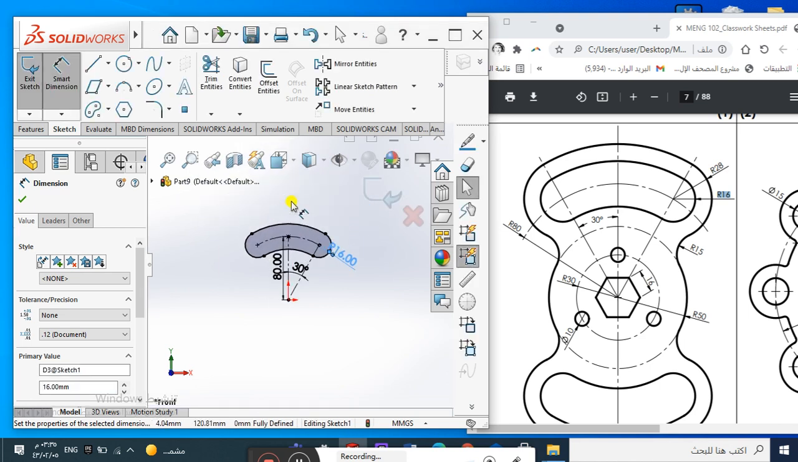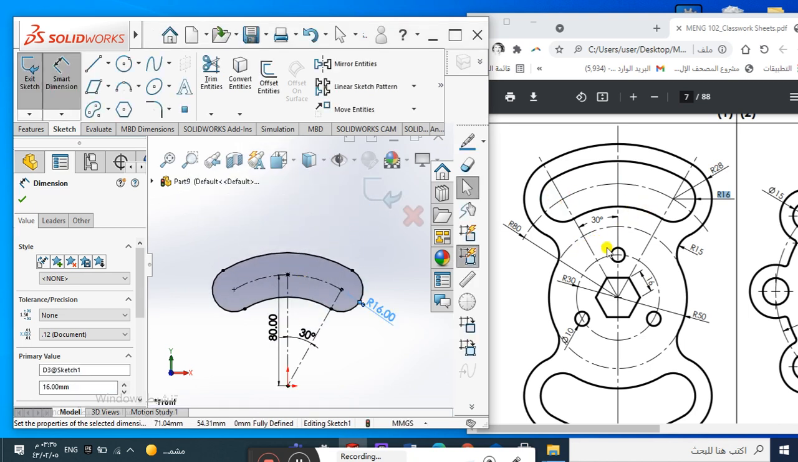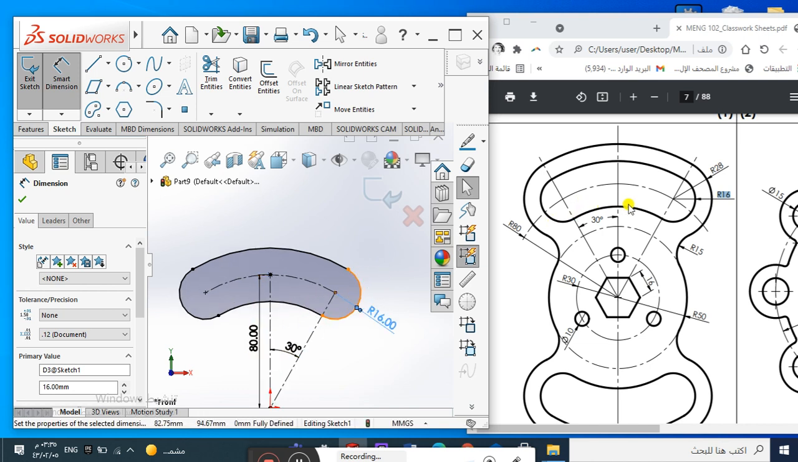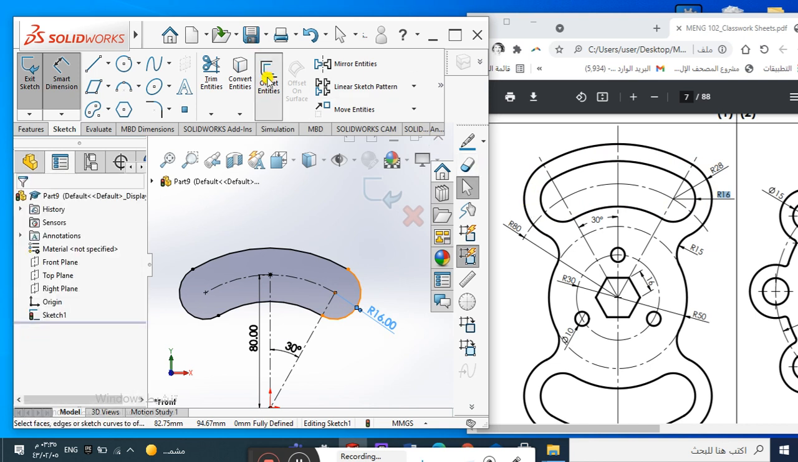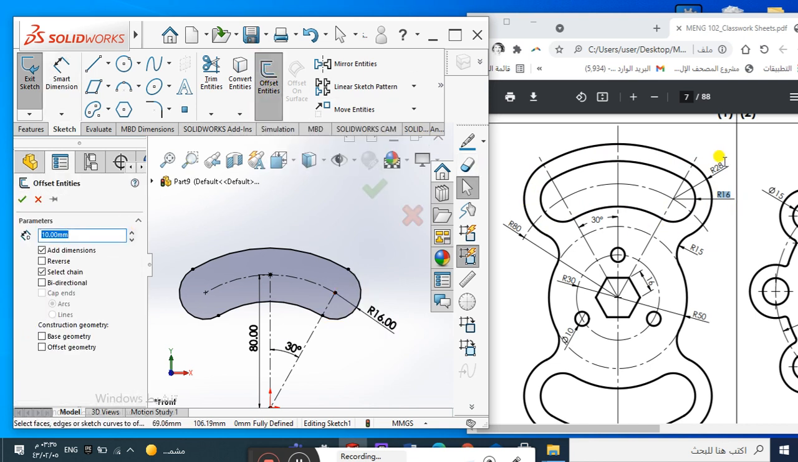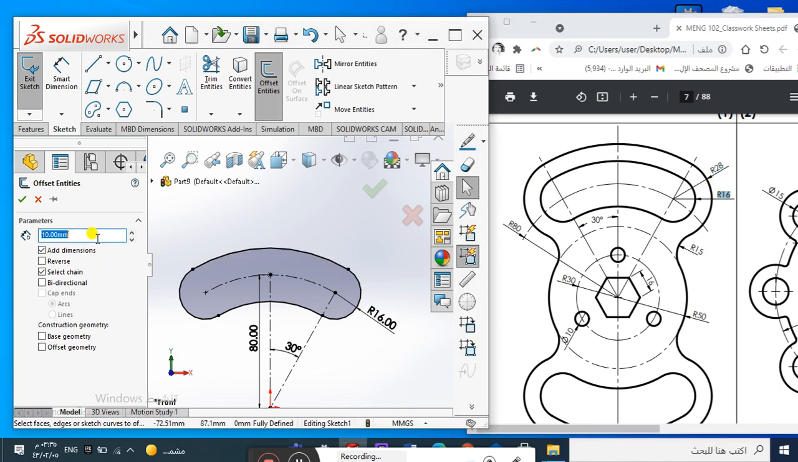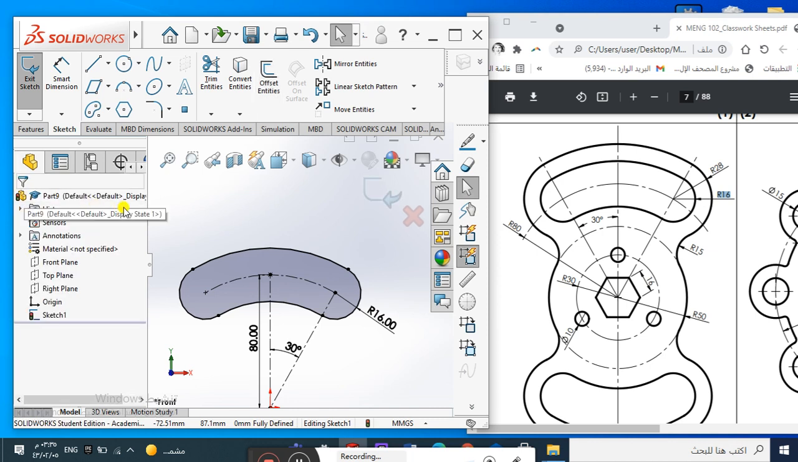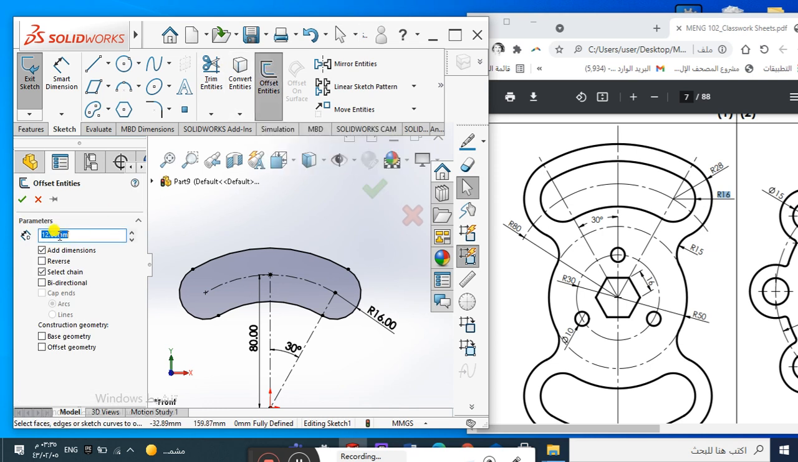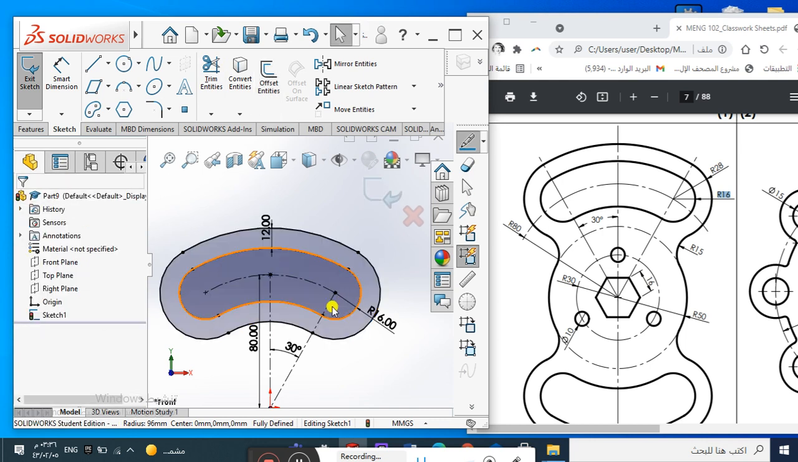Now we have drawn the internal slot. Now we're going to draw the same thing, but just on the outside, which is the offset. So click on offset. What is the difference between 28 and 16? 28 minus 16 is 12. So check. Again, offset, make it 12. Then click on any place on this slot, then check again. Now we did it.